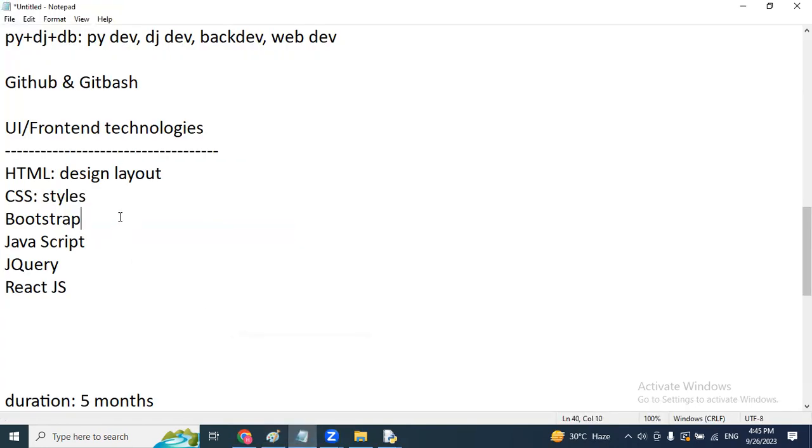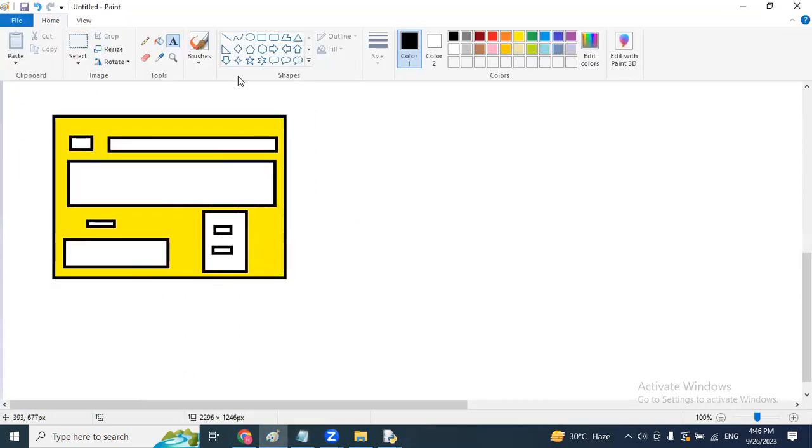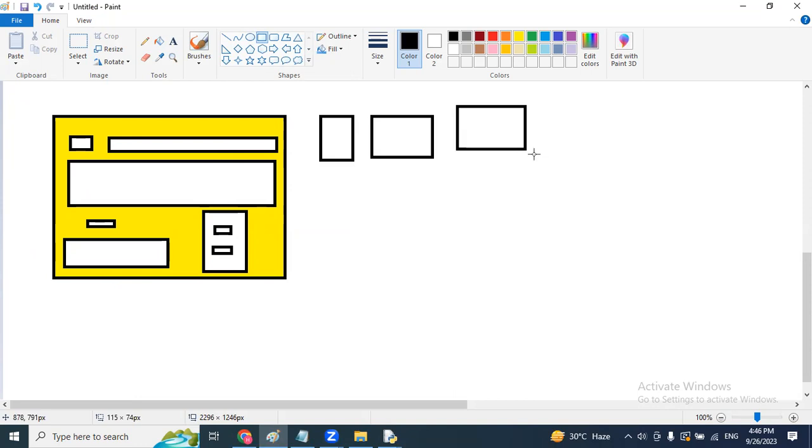And the third one is Bootstrap. With it, we can develop responsive or device-friendly applications. See here, somebody is going to open applications on mobiles, somebody may use tabs, and somebody is going to use desktops also. Based on the device, your application size should be minimized automatically, right?